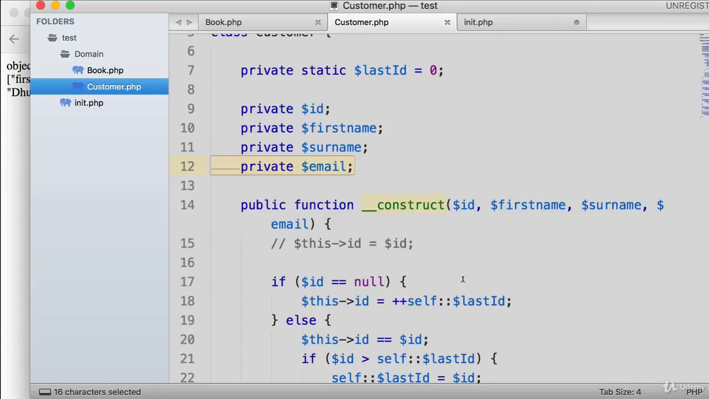Okay, so when we extend, it's like having all these here. When you extend, you just don't write it down like this, but still you have access to all these properties. You can use this to access the properties and all that. Now private is an exception, obviously it has to be protected or public, but yes, you can extend.